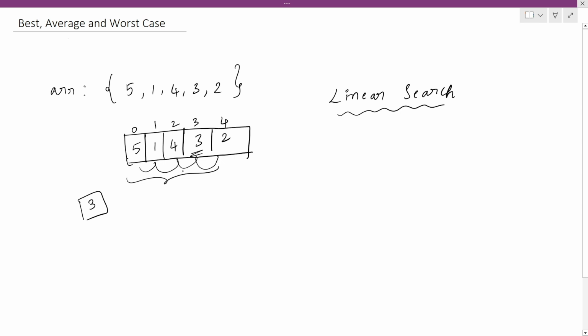Let me do a dry run. Let's say the idea is to check for 3, right? First I will check at the 0th location. Is 3 present or not? No, it's not present, so simply increment. Again check at the 1st location. Is 3 present? No. Again check at the 2nd position. No. Again check at the 3rd position. Yes. You can clearly see 3 is present in the array. So we have incremented our pointer-like thing, come here, and got to know that 3 is present. So this is the basic idea of linear search.